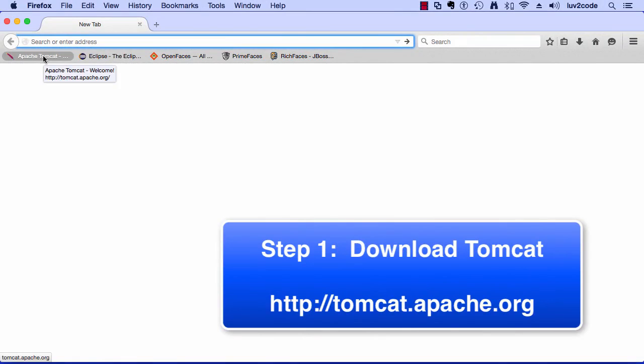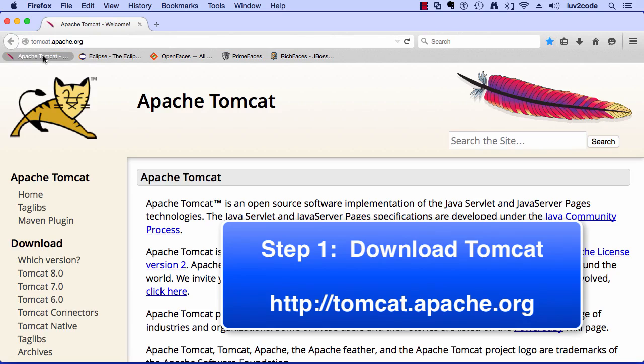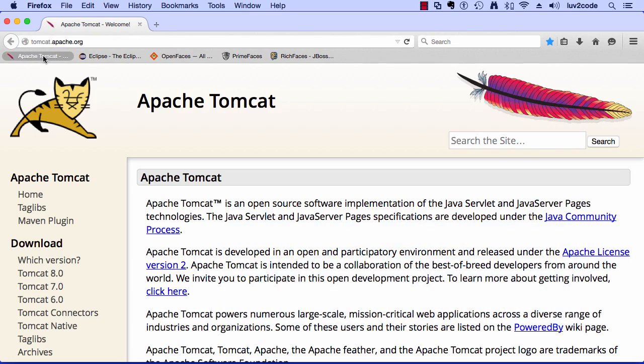So I need to go to tomcat.apache.org. So this will bring me to the main Apache Tomcat website. This is where we can actually download the software.